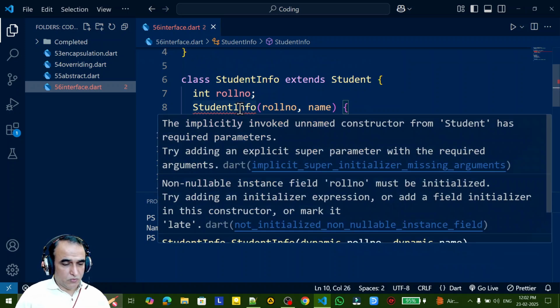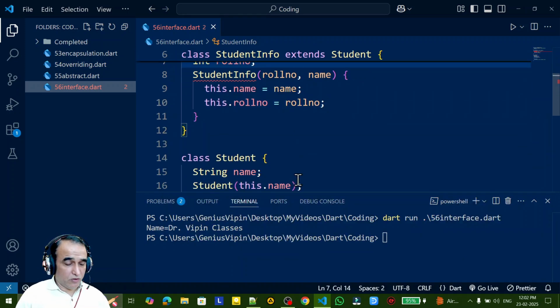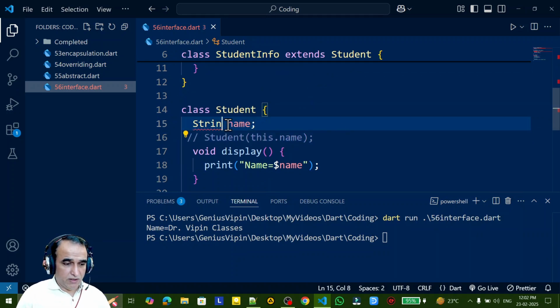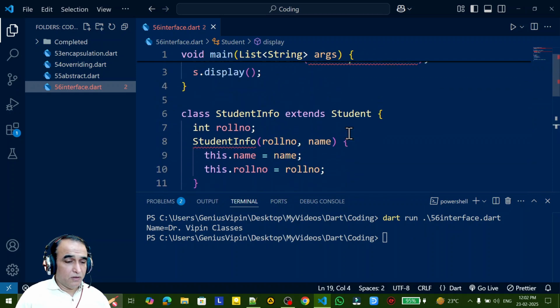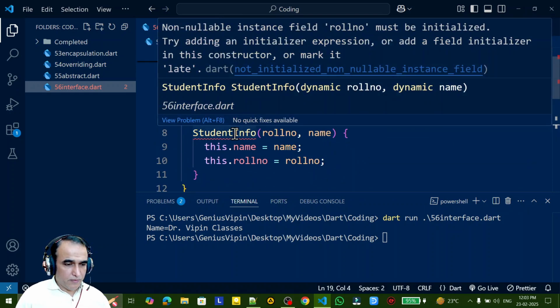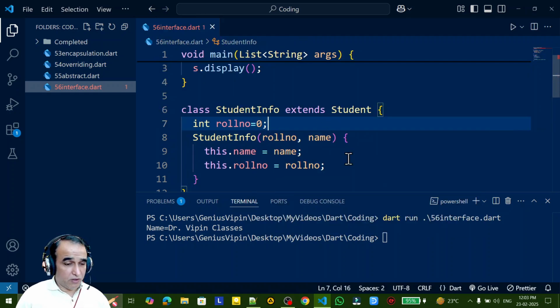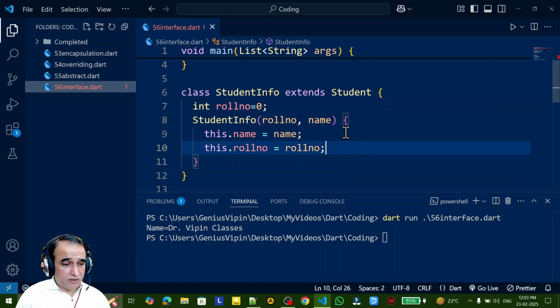I say this.name equals name, and this.rollNumber equals rollNumber. This is saying that we are not able to invoke the constructor. So for the time being, I am just disabling this, or declaring it as a var. No problem at all, just to understand the concept here. It also shows a nullable field error for roll number, so I set it to 0. No problem at all.